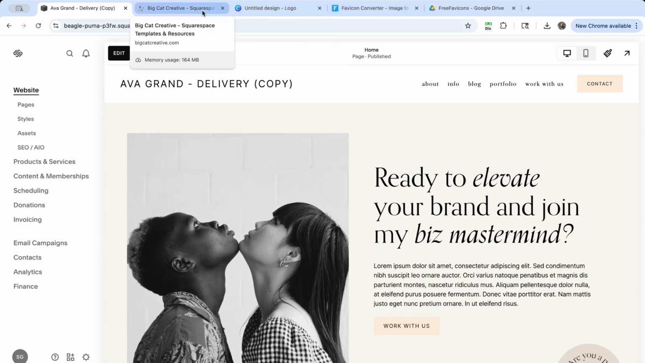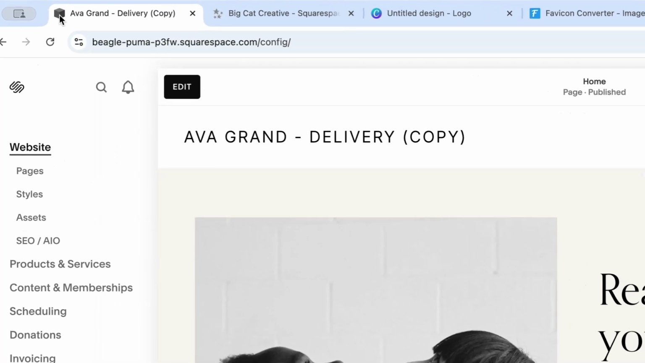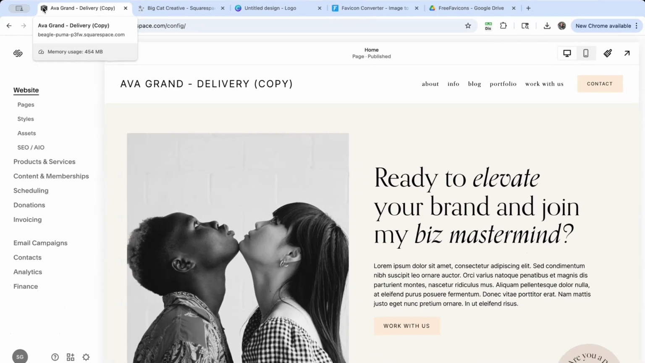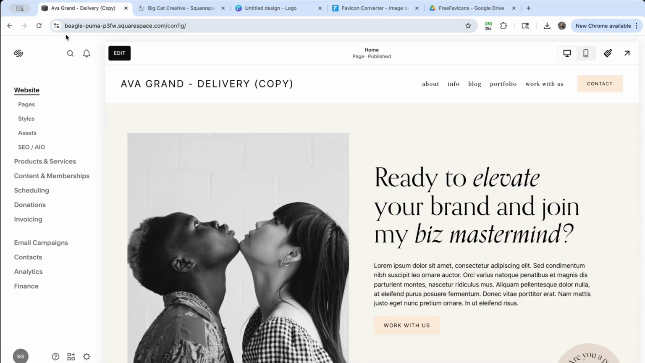Now, if you don't upload a favicon to your Squarespace website, the platform is going to give you this default little black box icon, which, let's be honest, is not that cute. It's unoriginal, and you can spot this default icon from a mile away. Thankfully, Squarespace makes it super easy to add your own custom favicon.